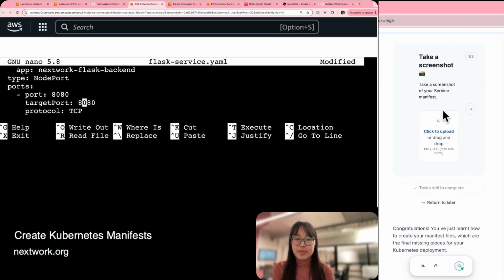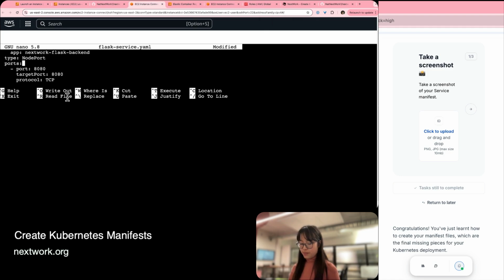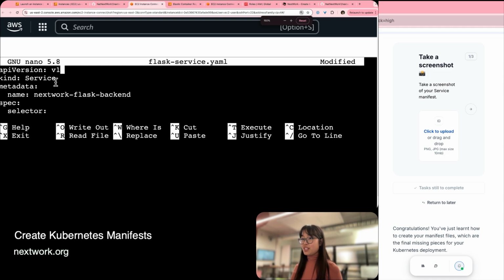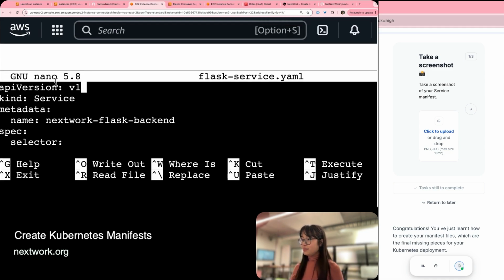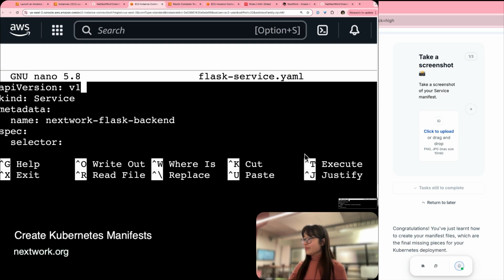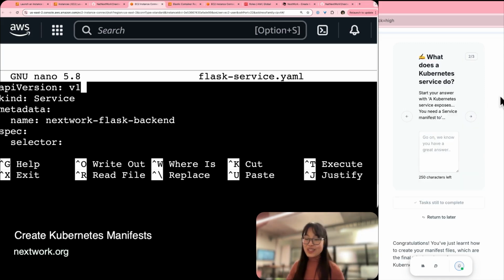Cool. Let's take a screenshot of that service manifest. If I zoom out, will I see more? No, that's okay. We can take a photo. Let's take a screenshot. Very nice. Let us upload that screenshot into our project guide and then answer 2 questions about what a Kubernetes service does.